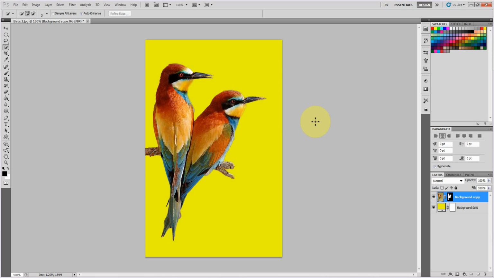Welcome to Photoshop 2.3 Part 2, Gradient Fill Layers and Gradient Map Adjustments. We're going to start where we finished up doing a selection layer mask, where I selected the birds and put them on a yellow background. But now I want to do something a little more unique.